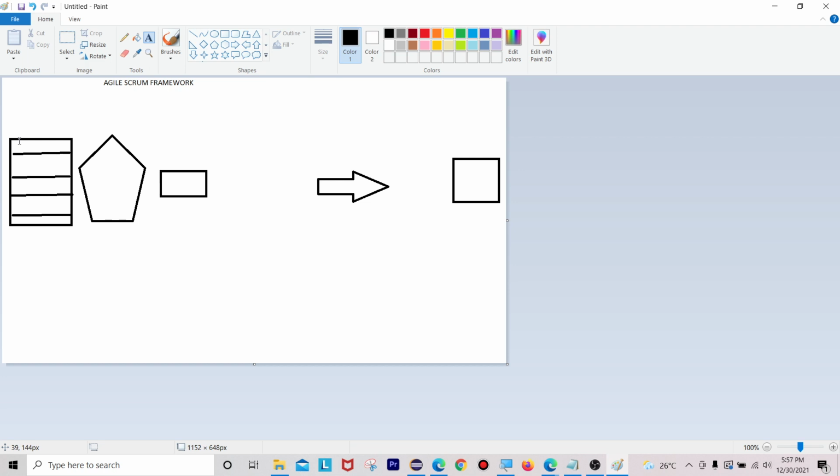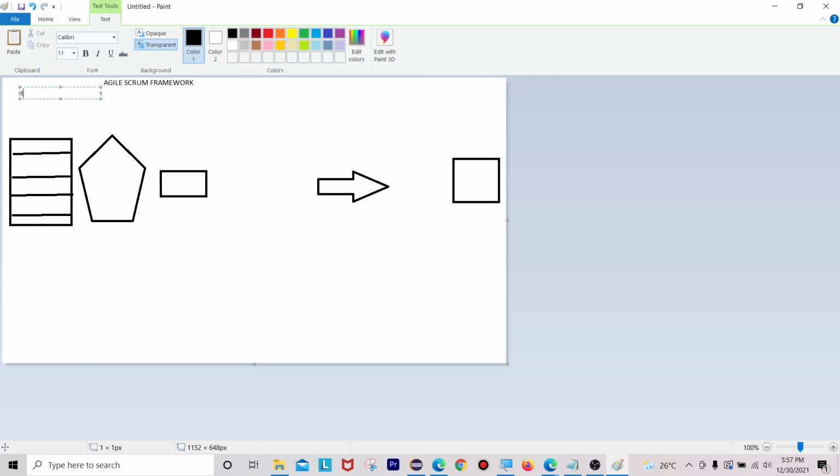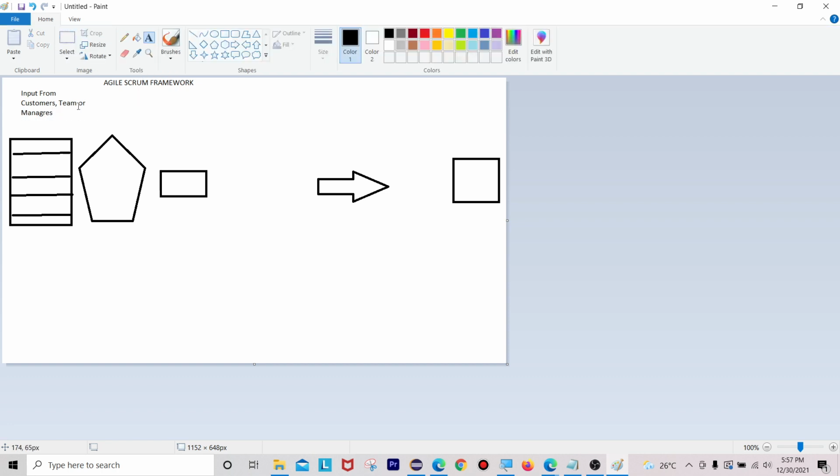So next, what is this one here? We can divide this into several phases. First, let me quickly create it. The first one is input from customers, team or managers. Inputs from customers, team or managers, right?